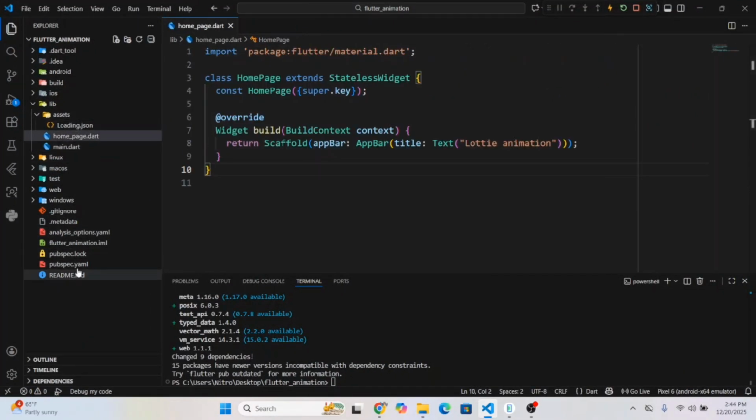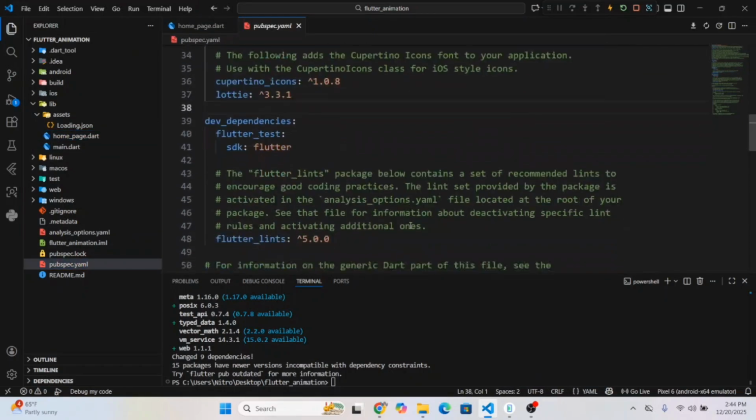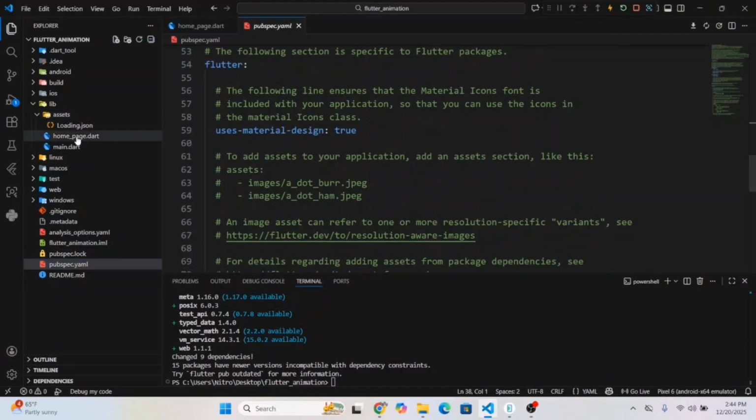Now open up the pubspec.yaml file again and scroll down. Let's set the path of that JSON file. Come here. Let's set the path like this. We have the lib folder, and inside the lib folder we have the assets folder. We set the path like this and save it.